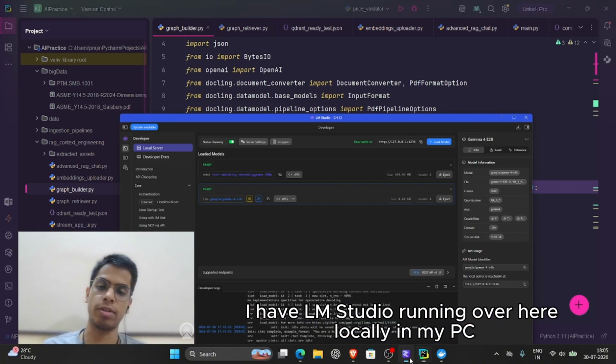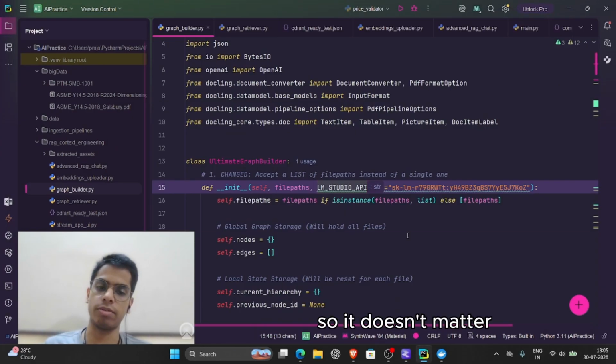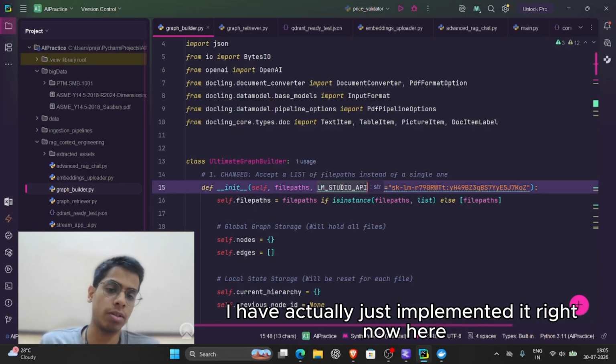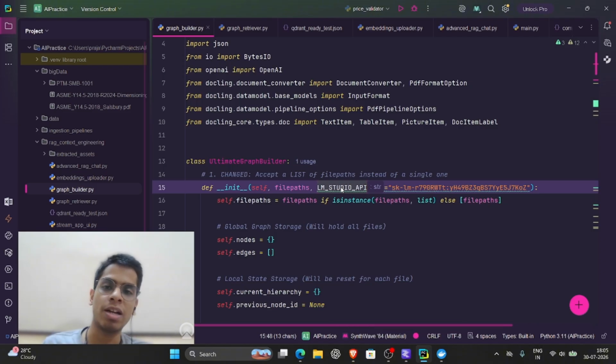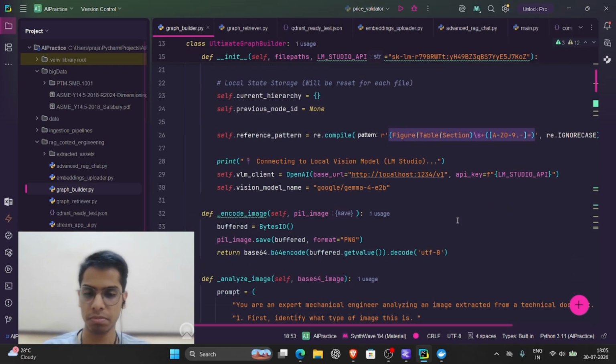Okay, I have a video running locally on my PC, so it doesn't matter. I have actually just implemented it right now here. In future, if I have to swap my local LLMs for cloud providers like OpenAI or OpenRouter, I can do that just by changing the API over here.